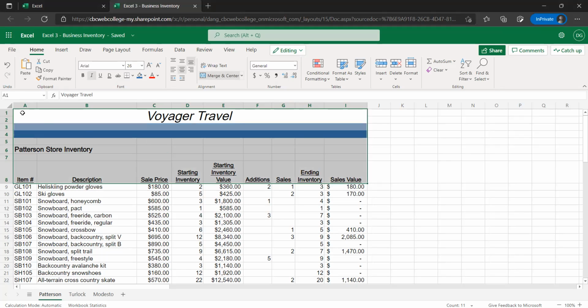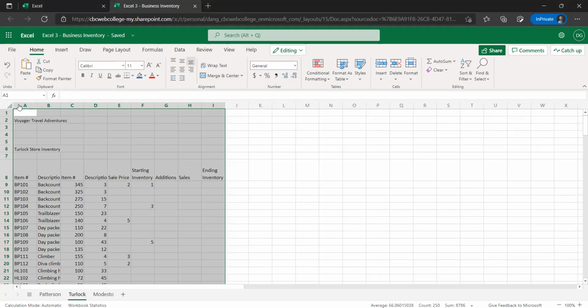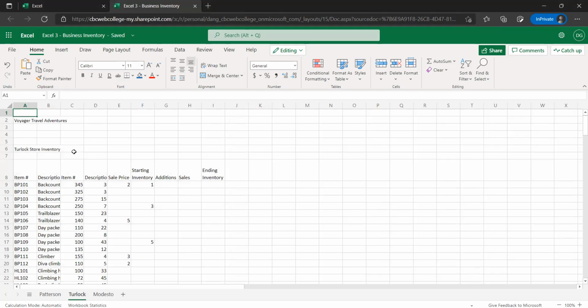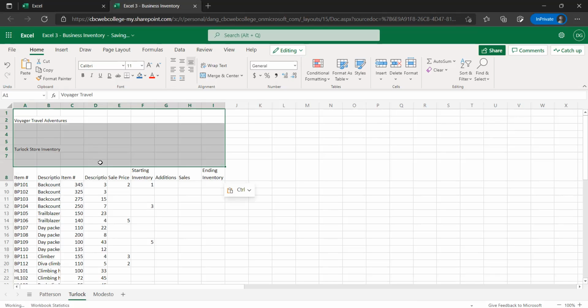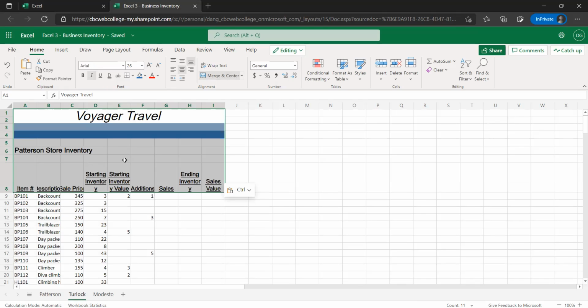Okay, so I'm going to select from A1 down to I8, and I'm going to copy. I'm going to click on the Turlock tab and click on cell A1. Now, this only works because these other two tabs are set up in exactly the same style. So I can paste here and it will bring things over, except I'll have some adjustments.